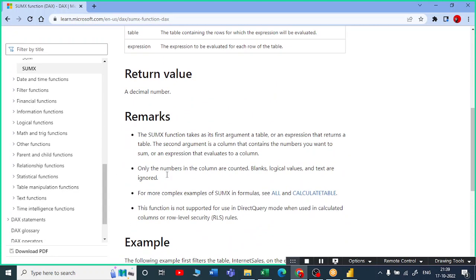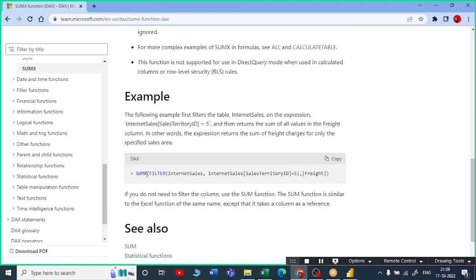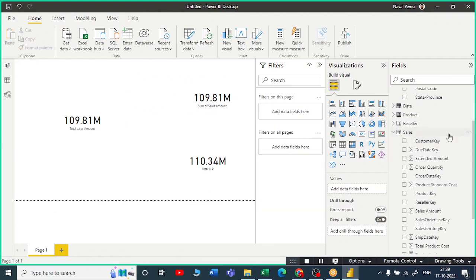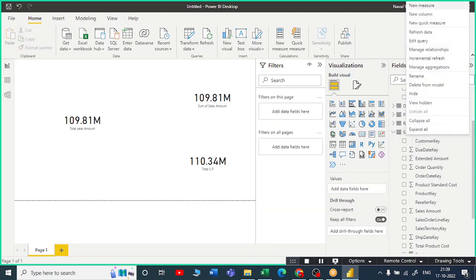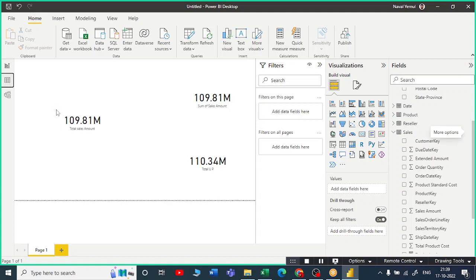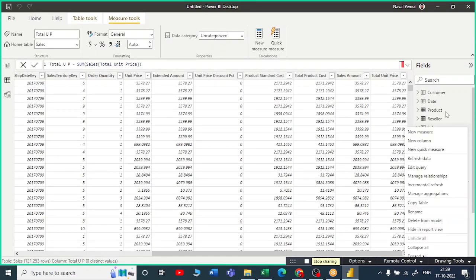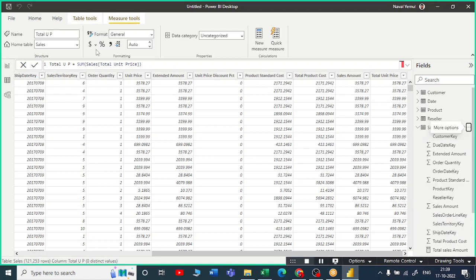So if you scroll down and look at SumX and table name, for now just avoid this filter: table name and some expression, like any expression. Let me show you hands on here. I'll take a new measure. Let me go to data view so that you can understand which columns I'm referring to. So let me take a new measure.